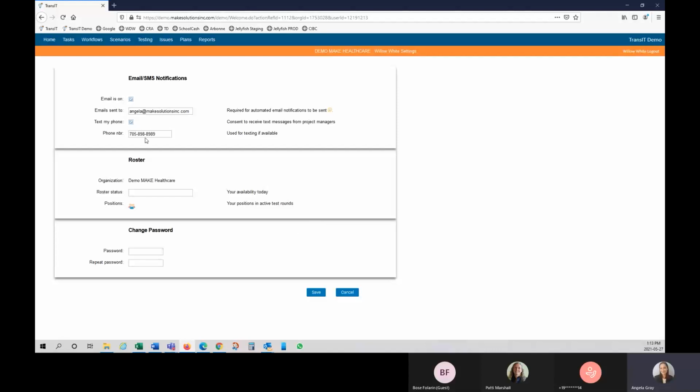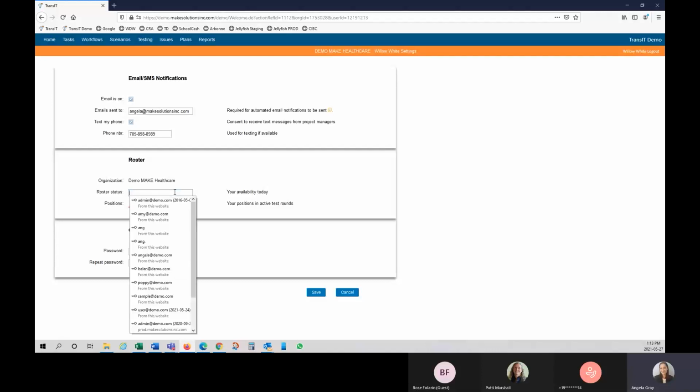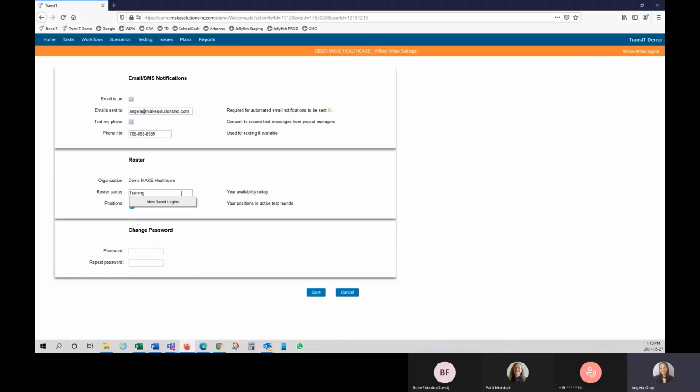So the next section here is around rosters. Your roster is where you can type in here to let people know what it is you are currently doing within TransIT. So I'll just say training plans, because that's what we're doing right now. And then there's an option to add positions, but the positions are specific to a round of testing, so I don't need to do that right now since we're just focused on plans.